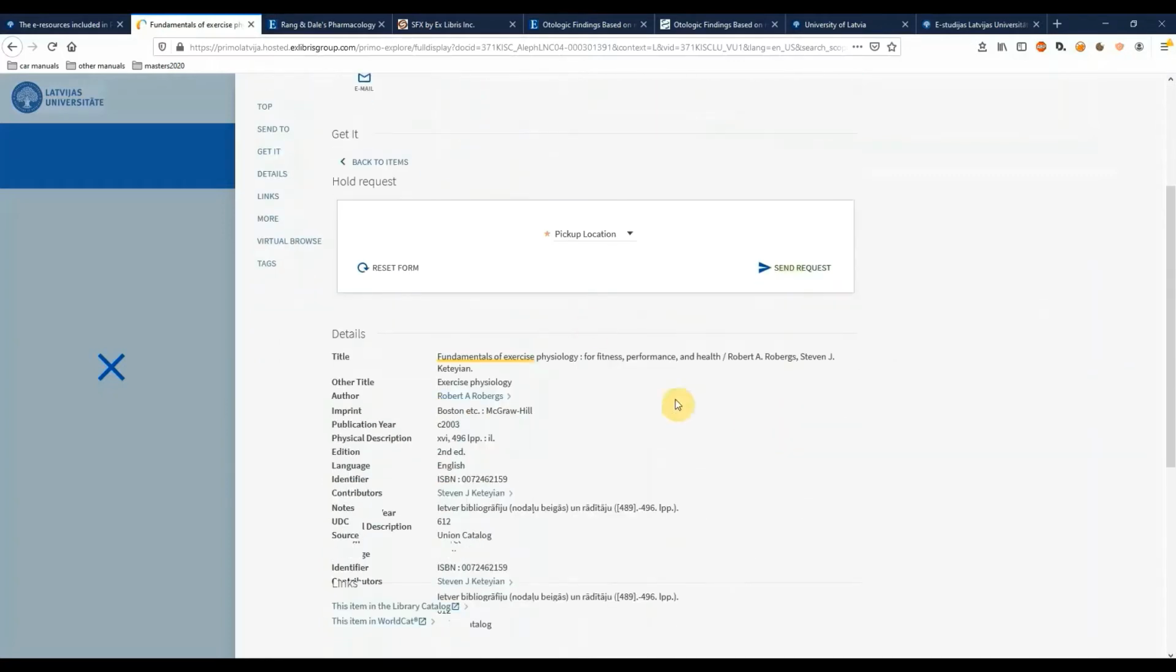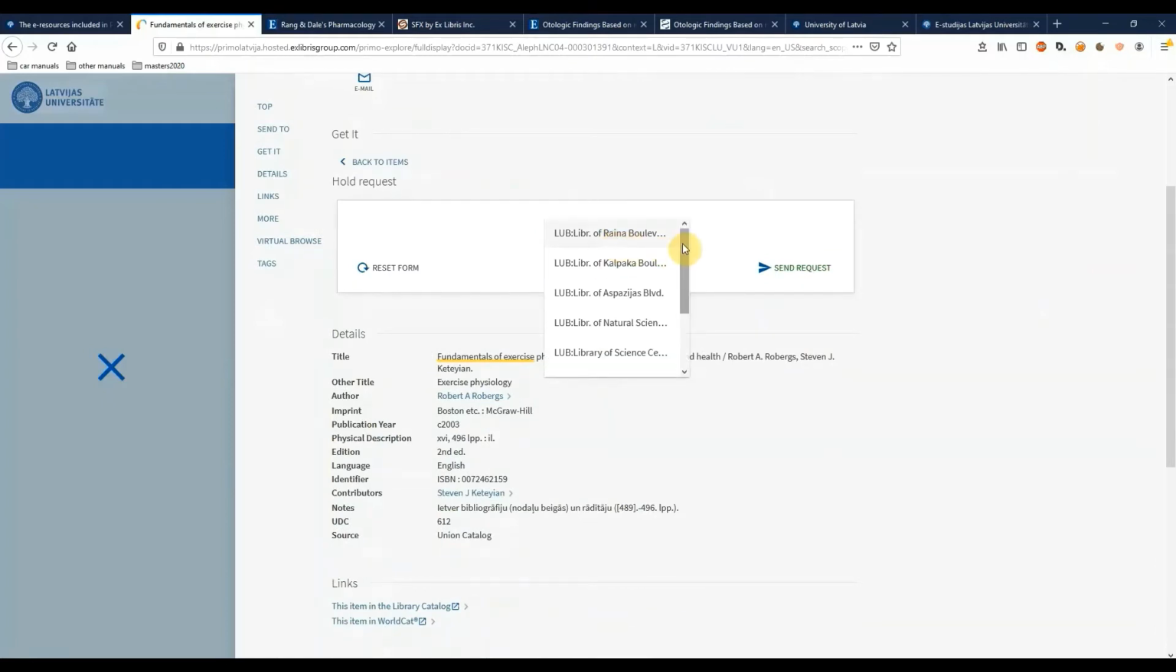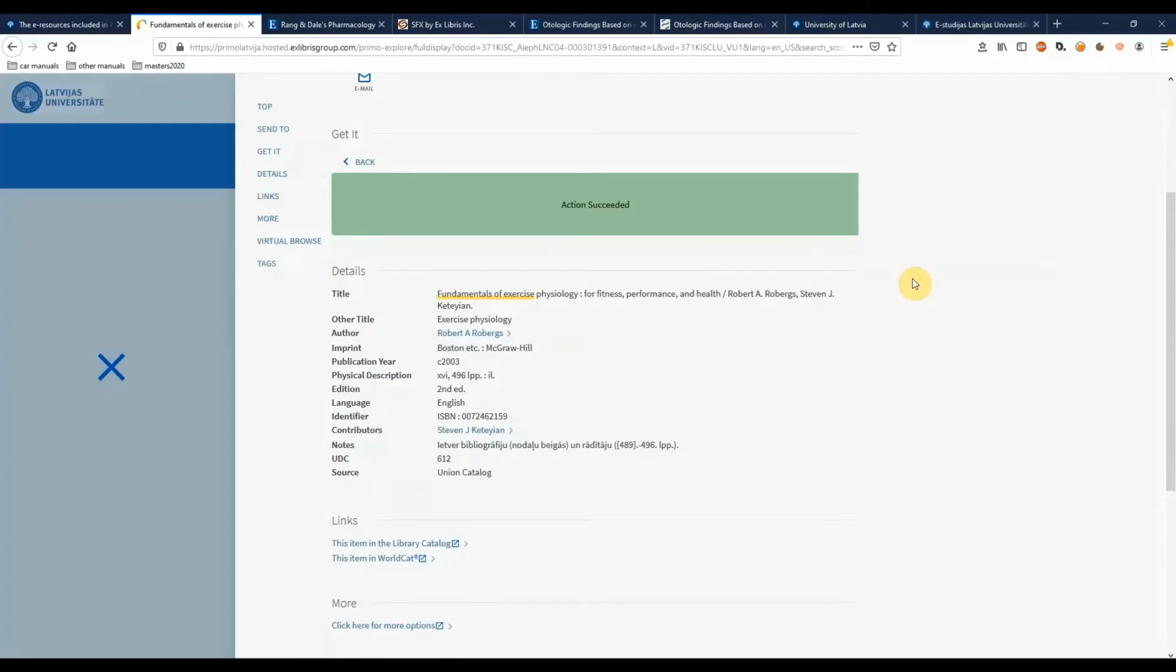And when we request the book, we have to select the library where we want it to be delivered. I'll select the Library of the Science Center and send request. So the requested books from the storage house are delivered every Thursday. So on Thursday, usually in the afternoon, you can go to the library you requested the delivery to and receive your book.